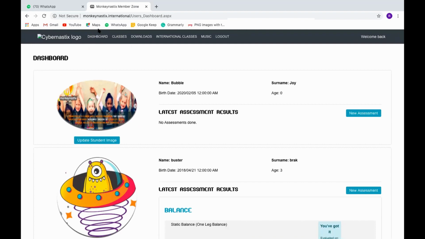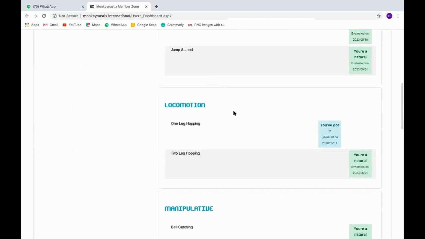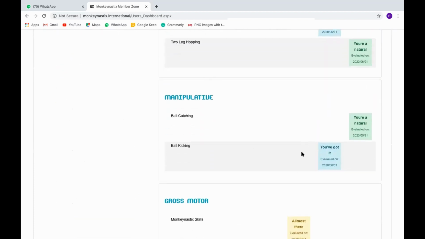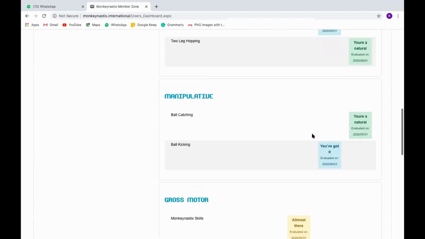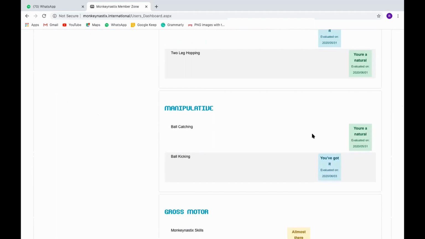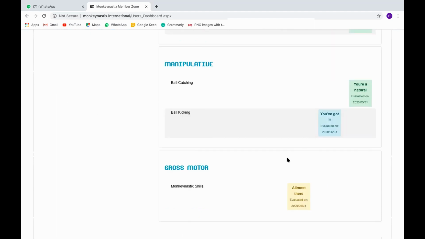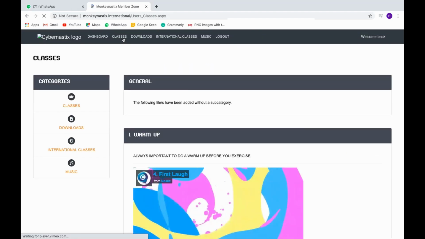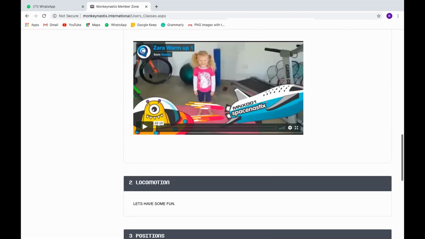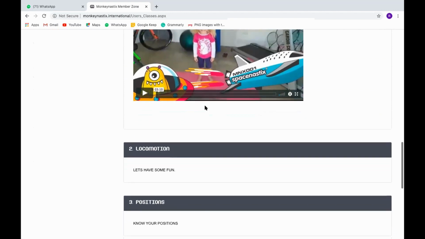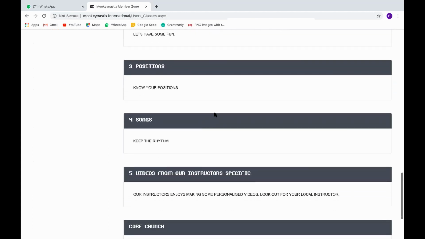Go back to my dashboard. I can now see that in the manipulative task at ball kicking, it has been updated that my kid has got it. So all these different aspects or tasks are available for me to view. And if I decide or if I see that they need to practice anything, for example, gross motor skills, I can go to specific pre-recorded classes and on that topic, view the videos for my children to practice.